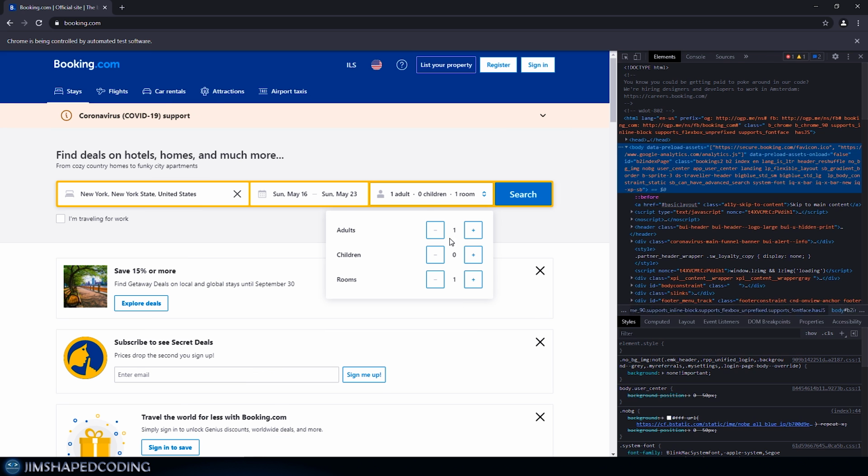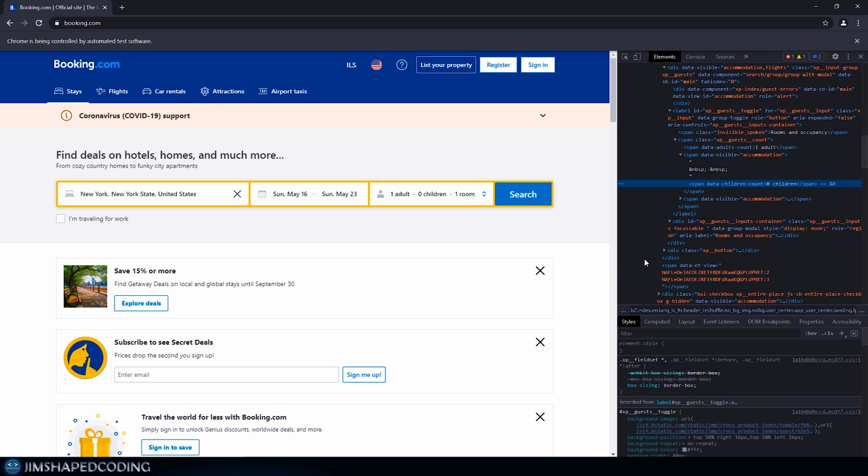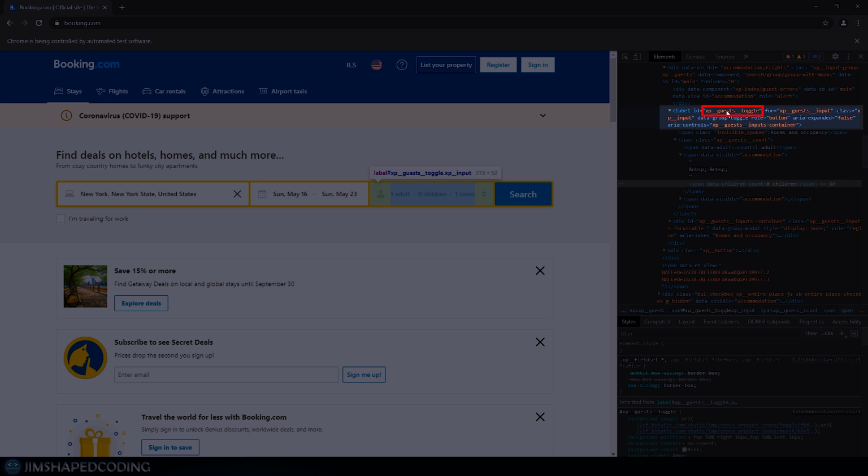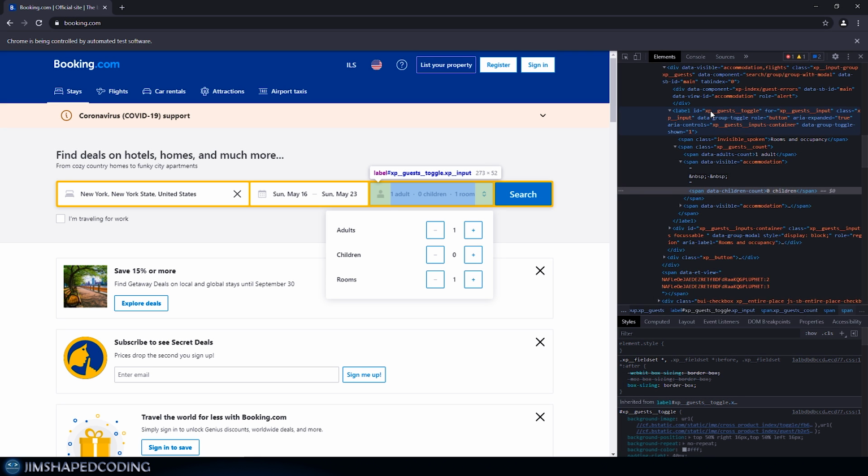So inspect and do it again. Alright, so we look for the element that will basically color the entire area of this selection button. So I think this should be this label with the ID of XP guests toggle. So I know that the font is a little bit small in here, but this is basically what it says here. It says to us XP guest toggle.